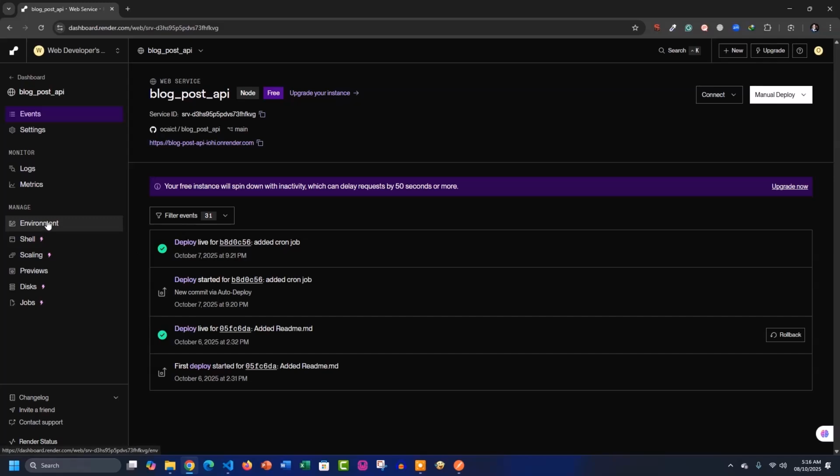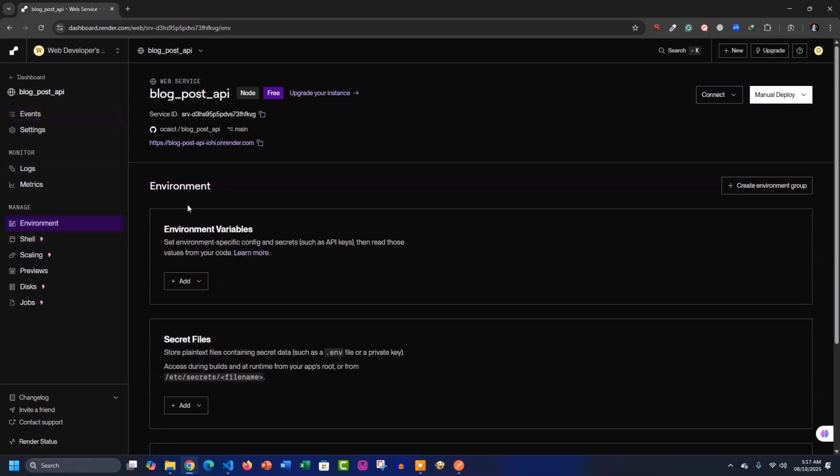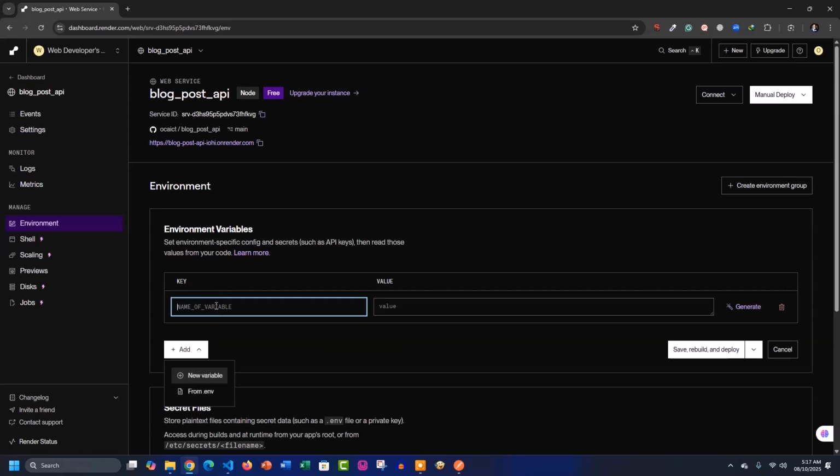So we need to go to environment. Make sure you select the blog post API. Then you go to environment. We need to add environment variable. As you can see here, we don't have any environment variable. We need to add 2 environment variables. I'm going to click add and select new variable.